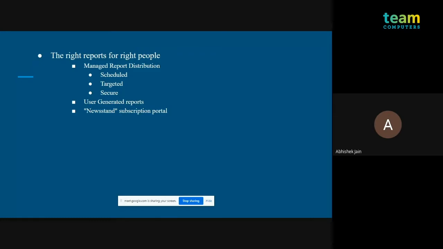Secondly, you can schedule reports. These are very targeted and very secure, so you don't need to worry about the security. Then you have a newsstand subscription portal. Newsstand is a feature where you can go to an online portal and subscribe to specific reports that you want. Imprinting runs in the background and keeps all the reports on the newsstand portal updated. Users without email configured can go to this newsstand portal, subscribe to the reports, and get access to the data.